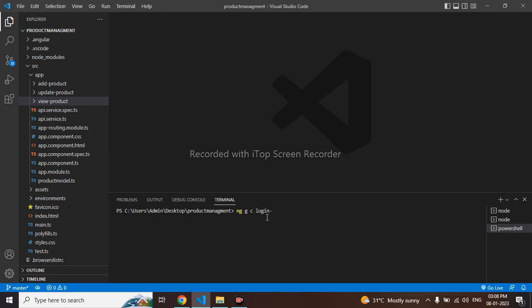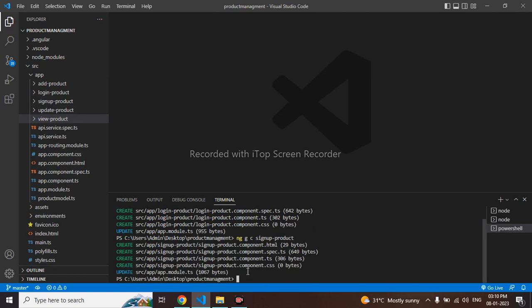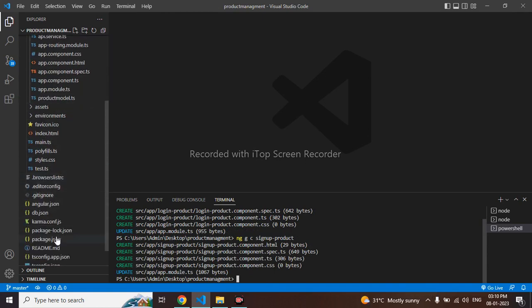login product. So the login product component has been created. Now I'll do a sign up. Sign up product. Okay, both are created. Now I'll go to my app-routing.module.ts.